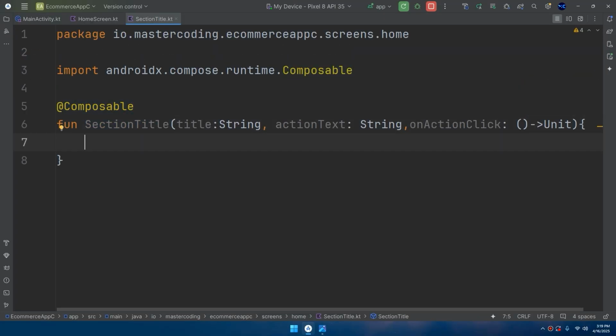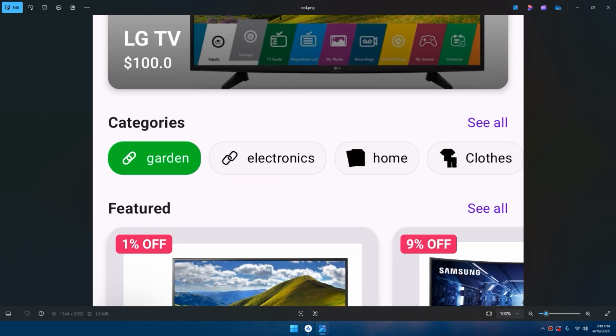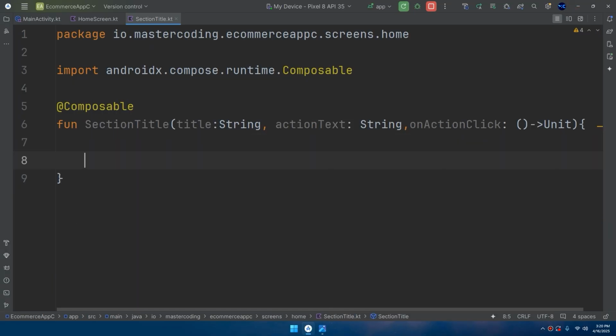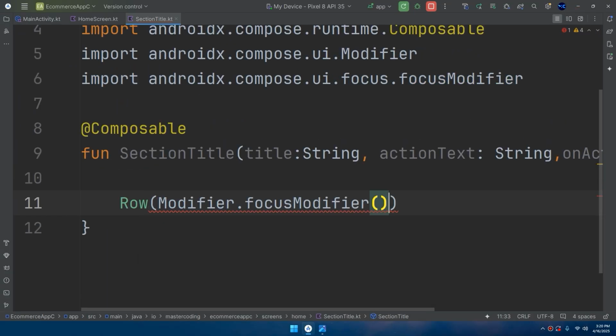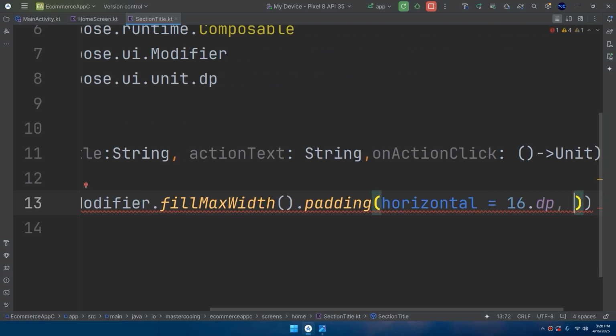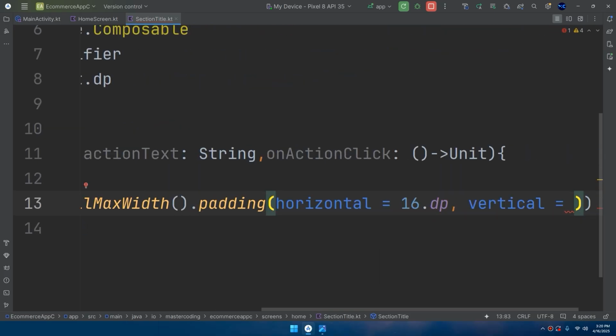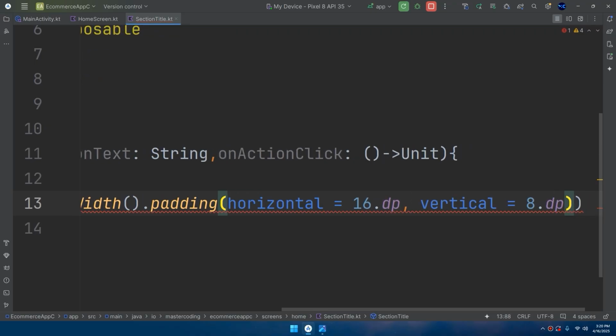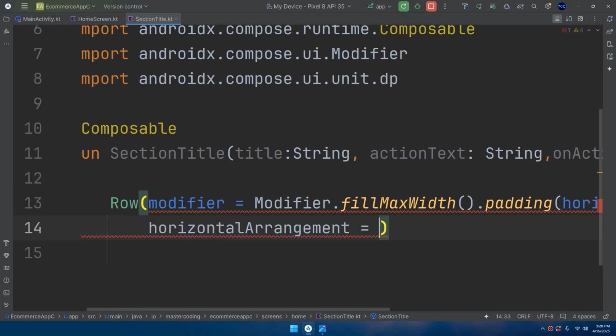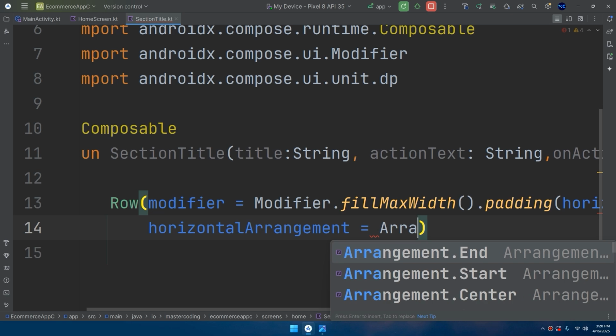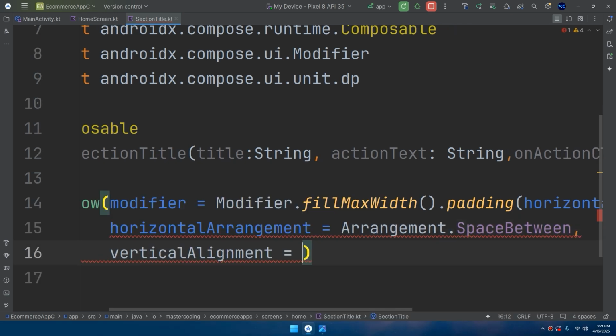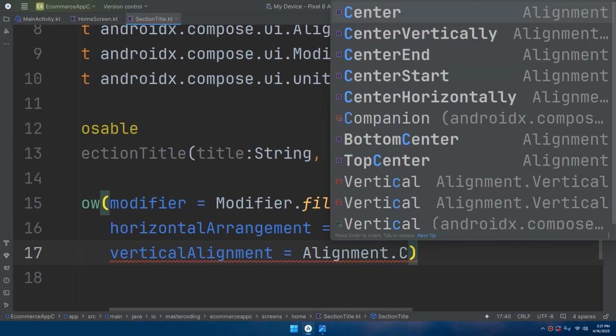Now we need to create a row. We have a row containing a categories text and a see all text that allows us to move to the categories screen or featured products screen when the user clicks on it. For that, let me create a row, set the modifier to max width, set the horizontal padding to 16 dp and the vertical padding to 8 dp. Set the horizontal arrangement to Arrangement.SpaceBetween and the vertical alignment to Alignment.CenterVertically.